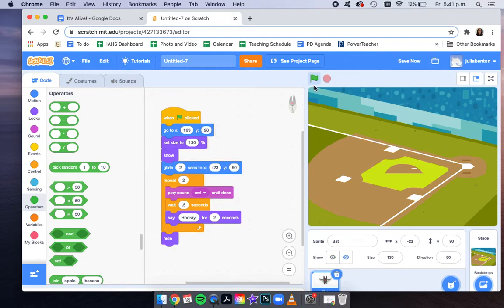Perfect. So when the green flag is clicked, my bat goes here, he goes here, he's pretty big, then he appears, he glides slowly to first base. He's so excited, he plays the owl sound, he waits a little bit, he says hooray, then he repeats those actions inside of the repeat block again, and then he hides.